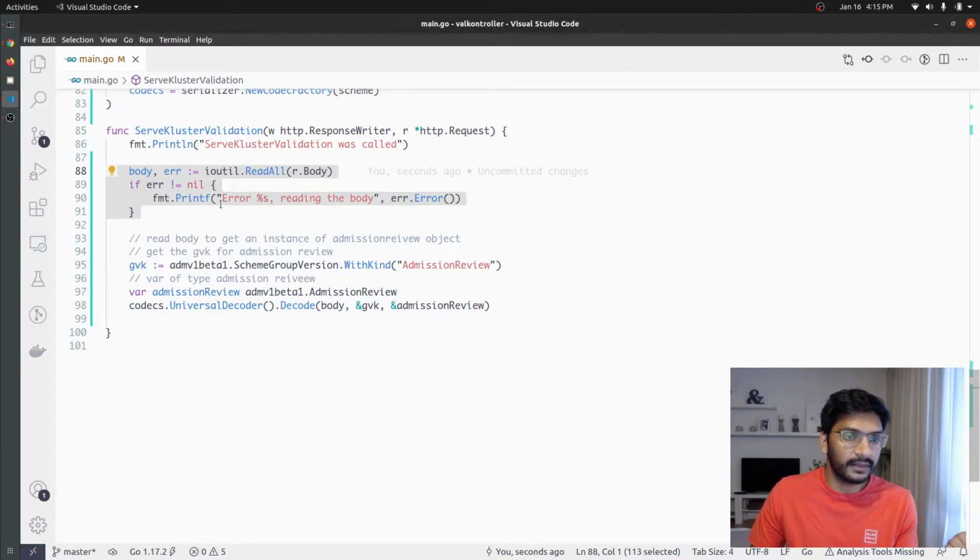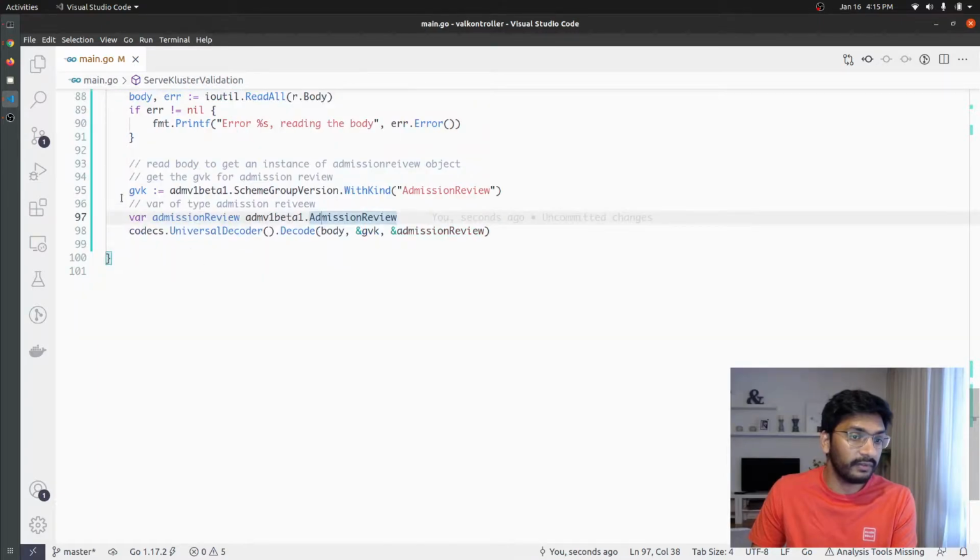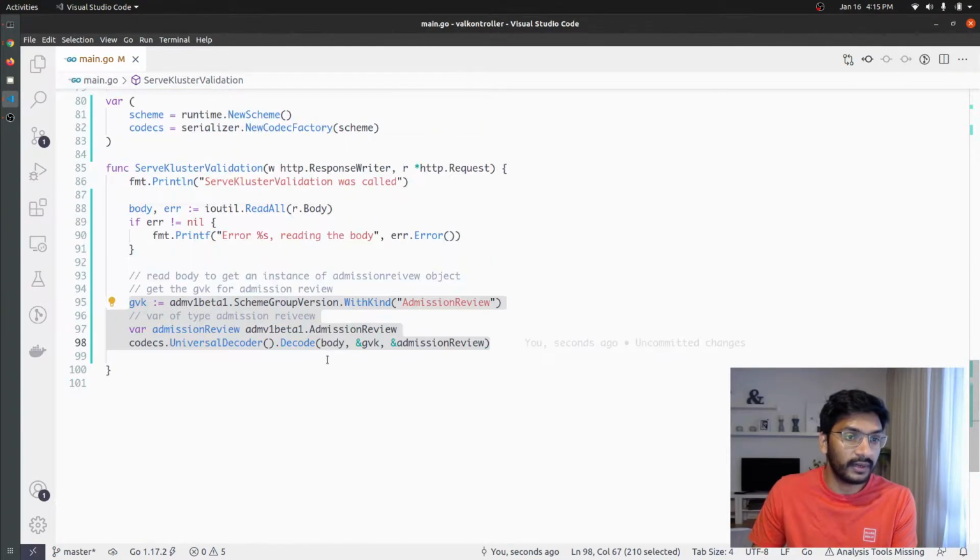We just read the entire data slice of byte from the request, and since we already know that the request body using which the admission controller is called is of type admission review, we will have to convert this body into a type of admission review, and that is what we have done at this particular place.